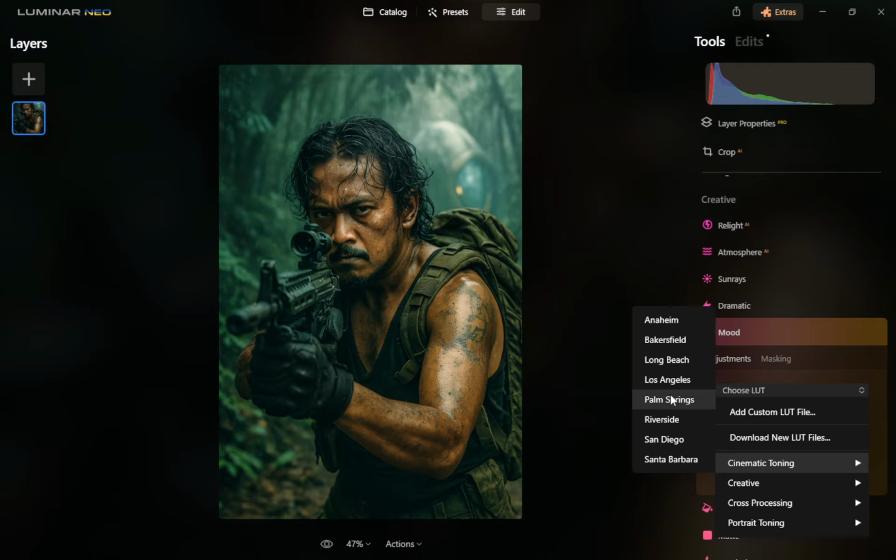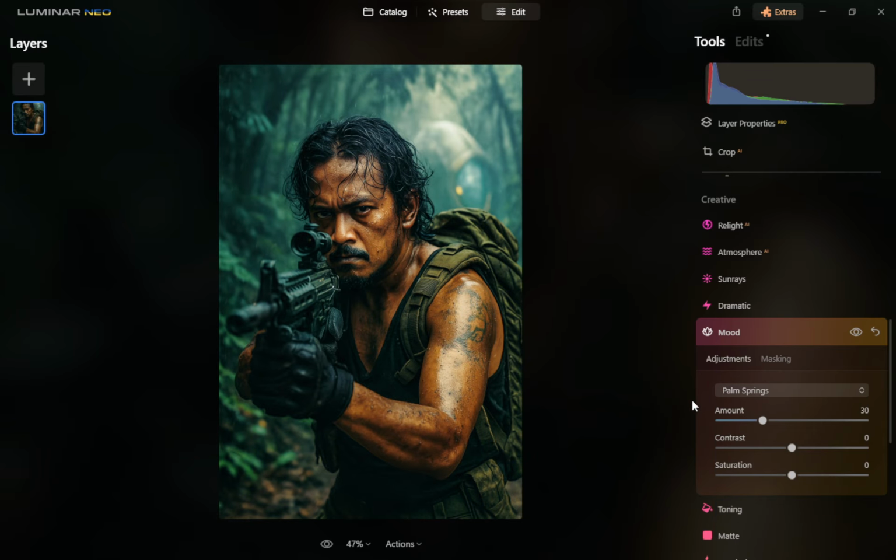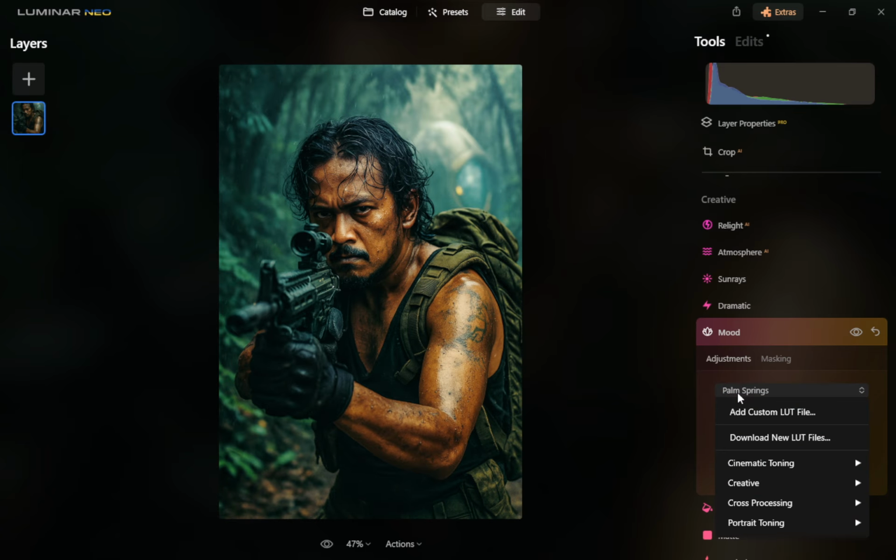If skin tones start drifting too cyan or orange, dial back the amount or reduce saturation. Cinematic color is about harmony and restraint, with cooler shadows and warmer highlights feeling cohesive.